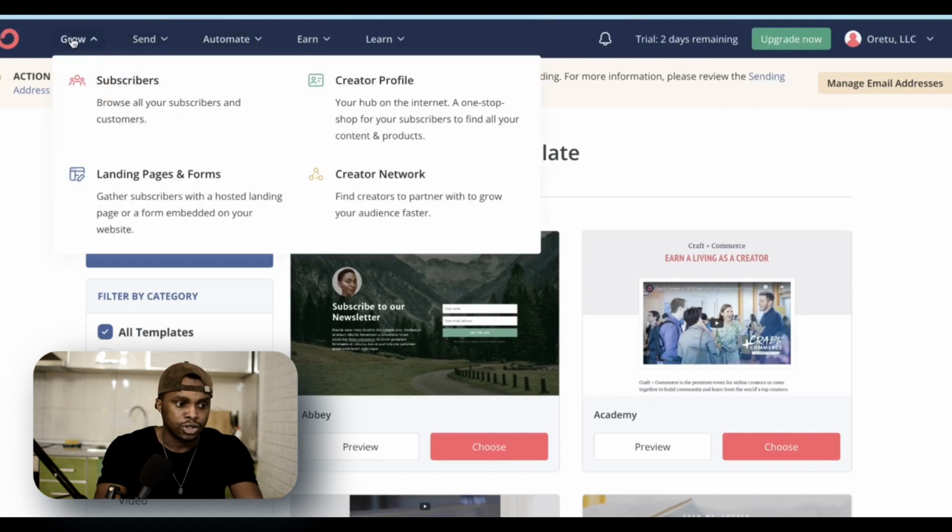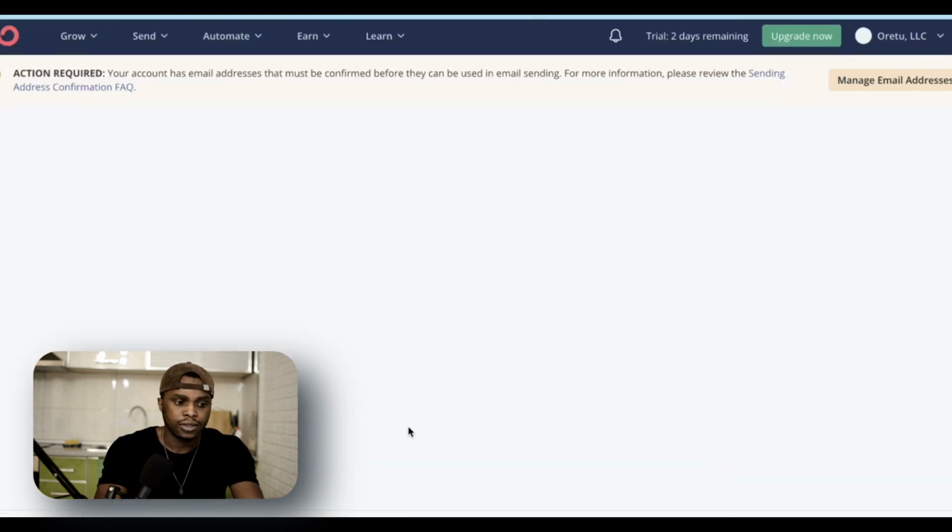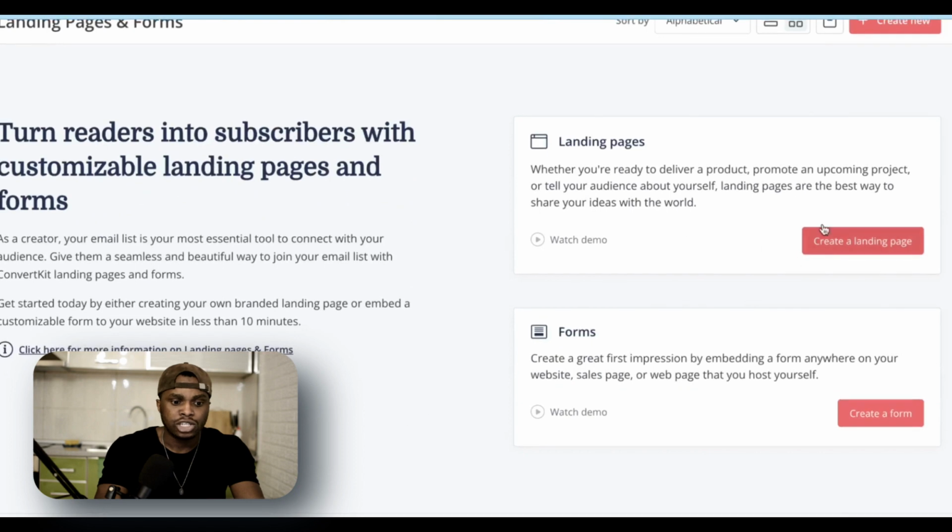If you go under to the Grow section of the navigation tab, you see landing pages and forms, and when you click on that, it brings you to this page where it says landing pages or forms. So you want to click on create landing page. That's what you want to do.